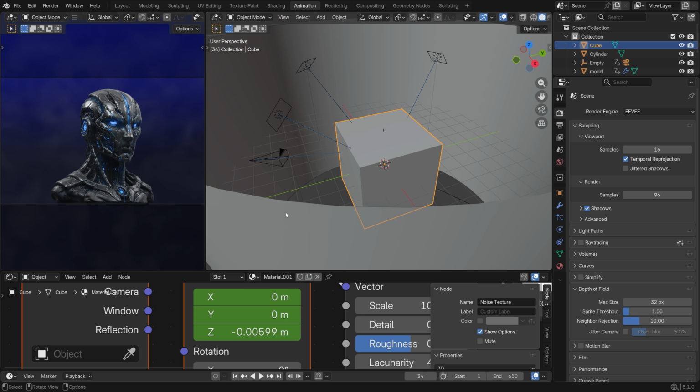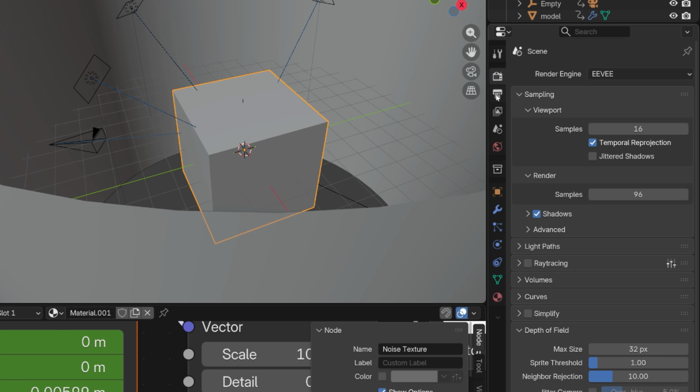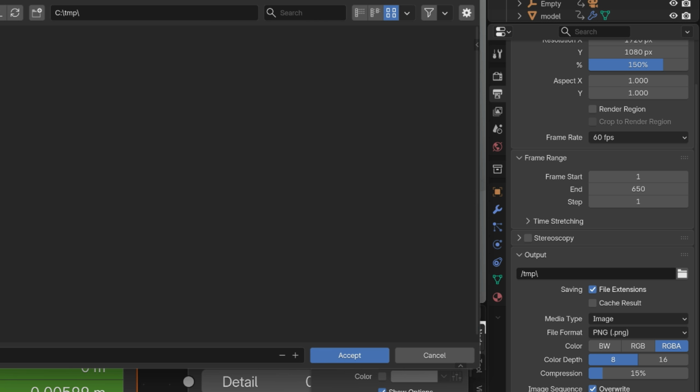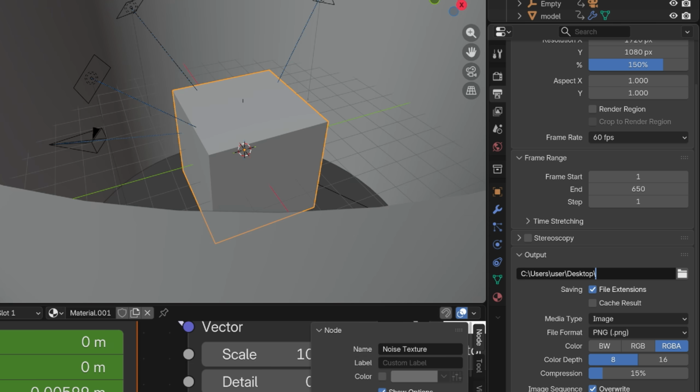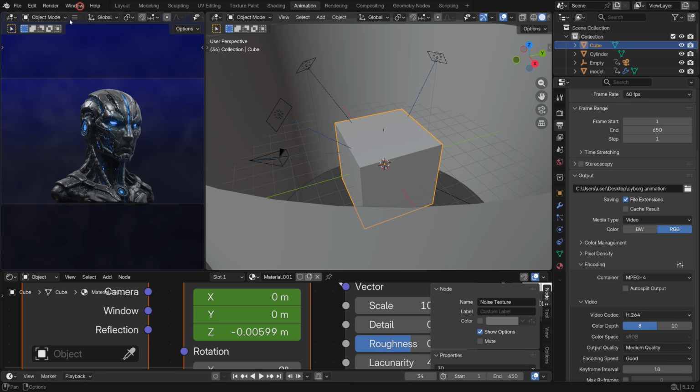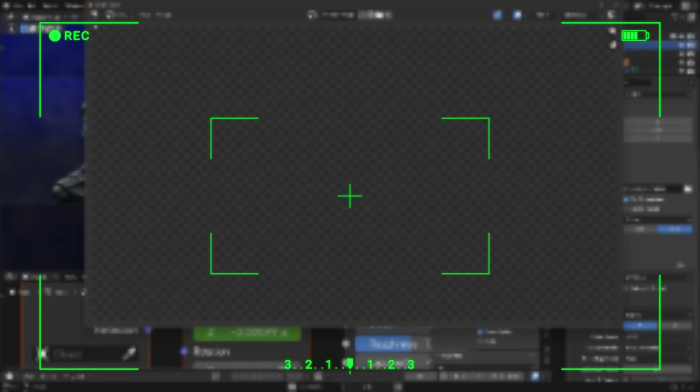Once the animation was finished, it was time to render the final scene. In the Output Properties tab, I increased the resolution scale to 50% for a cleaner and sharper result. I also changed the frame rate to 60 frames per second to make the particle motion and camera movement appear much smoother and more cinematic. From the Output panel, I selected the folder where I wanted to save the render and named the file. Then I changed the output format to video and set the container type to MPEG-4. Finally, I went to the render menu and rendered the final animation.